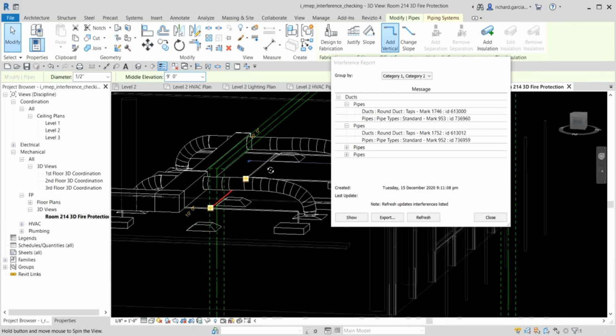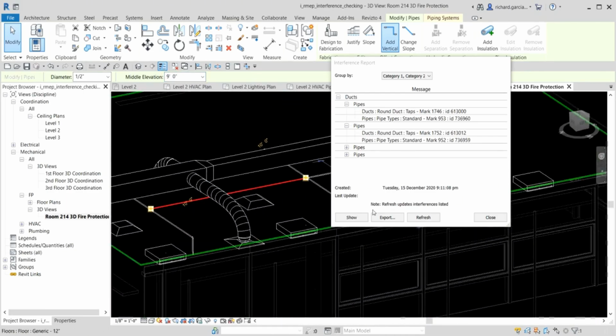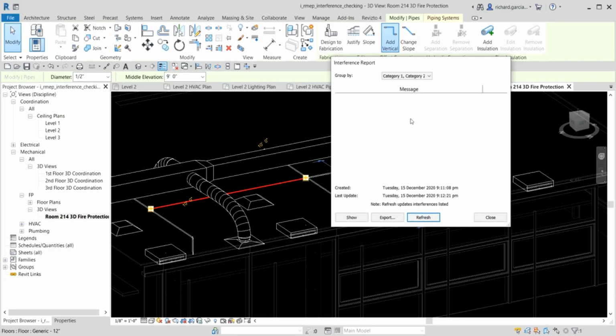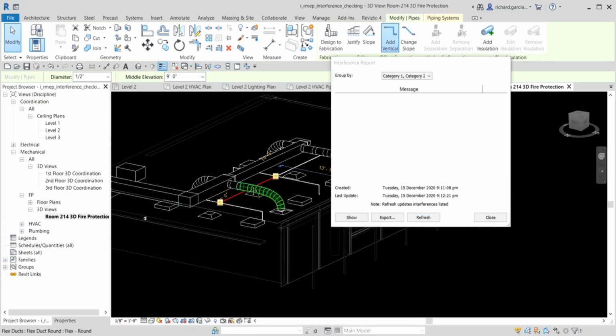So it's now moved down, so it's not clashing anymore. Let us refresh again to see if there's a clash. There you go. So no more clash. Basically that's how you fix the interference in your project by using interference check in Revit 2021.